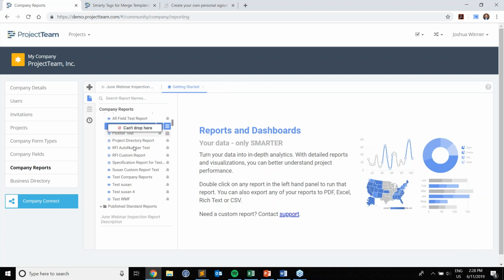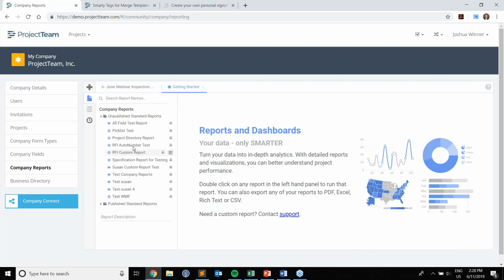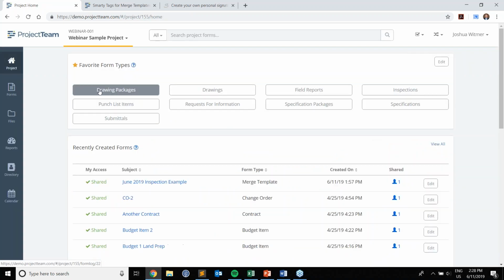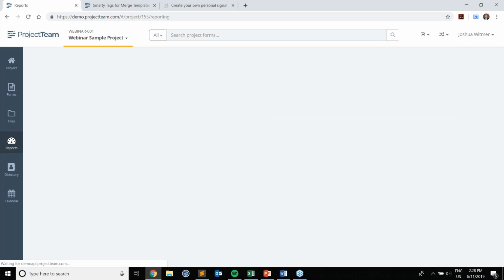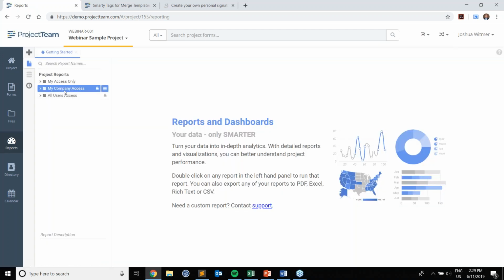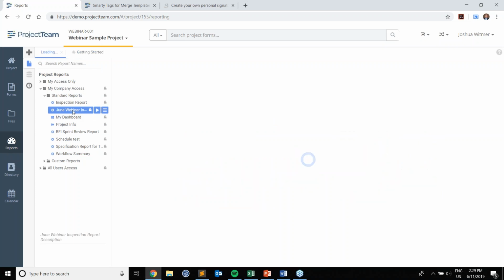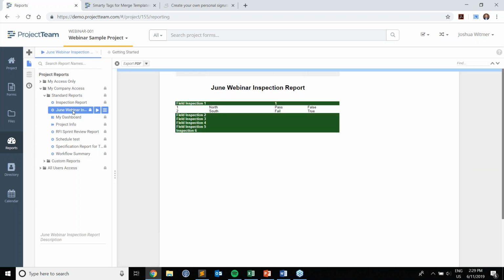It's in design mode, so I'm going to pull that down to the Published Reports area. Now in my Published Reports, if I open that up, I do see that June webinar inspection in there. That means that it's eligible on my project. So I'm going to go back to my projects, my webinar sample project, my reports area, my company access reports, my standard reports, and now I see that June webinar inspection in my standard reports for my company. It is locked, so no users except for the admin at the company level can edit that information. And if I run this, I'll get that same output that I had from the company level.